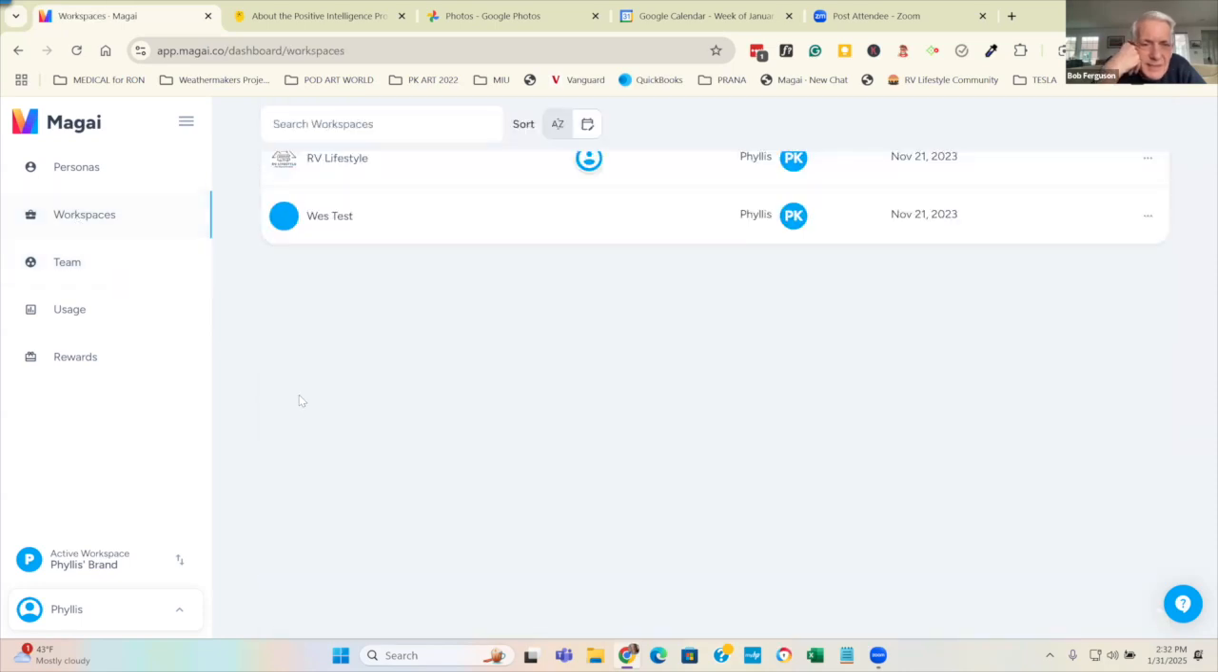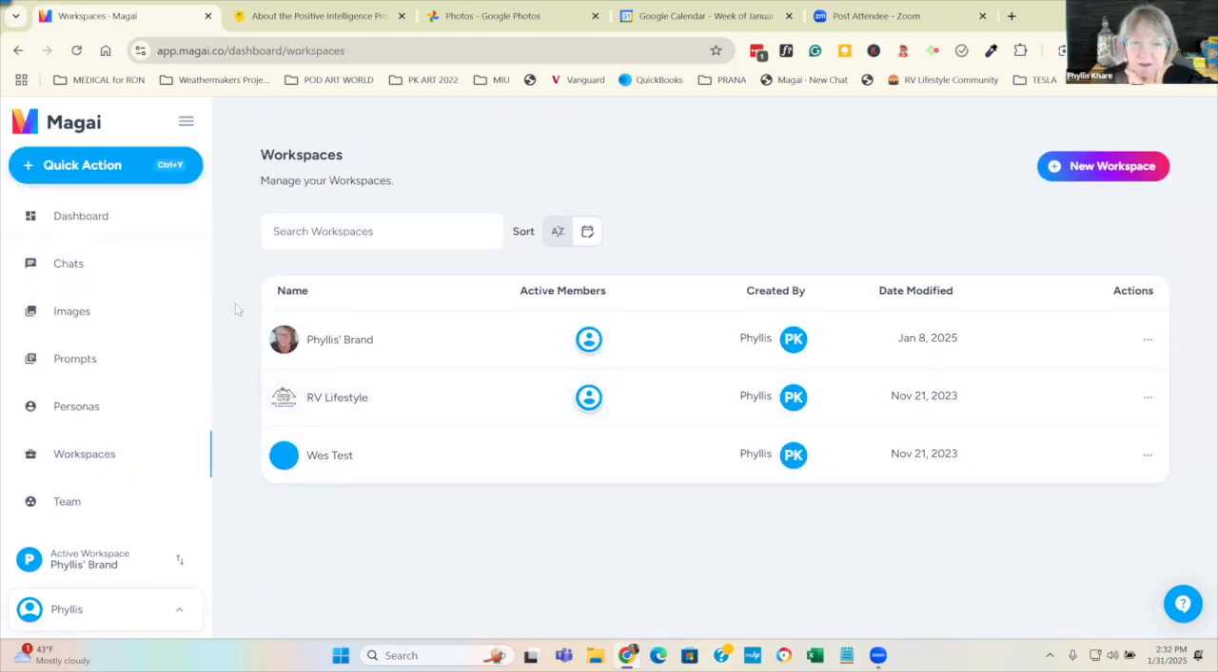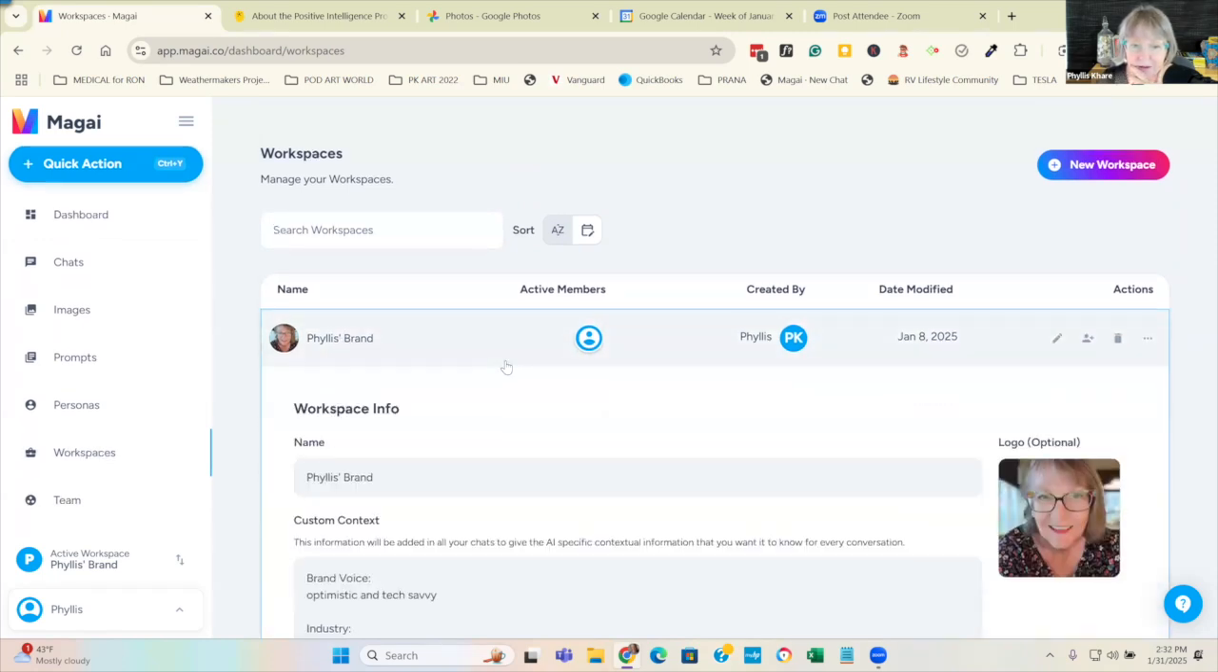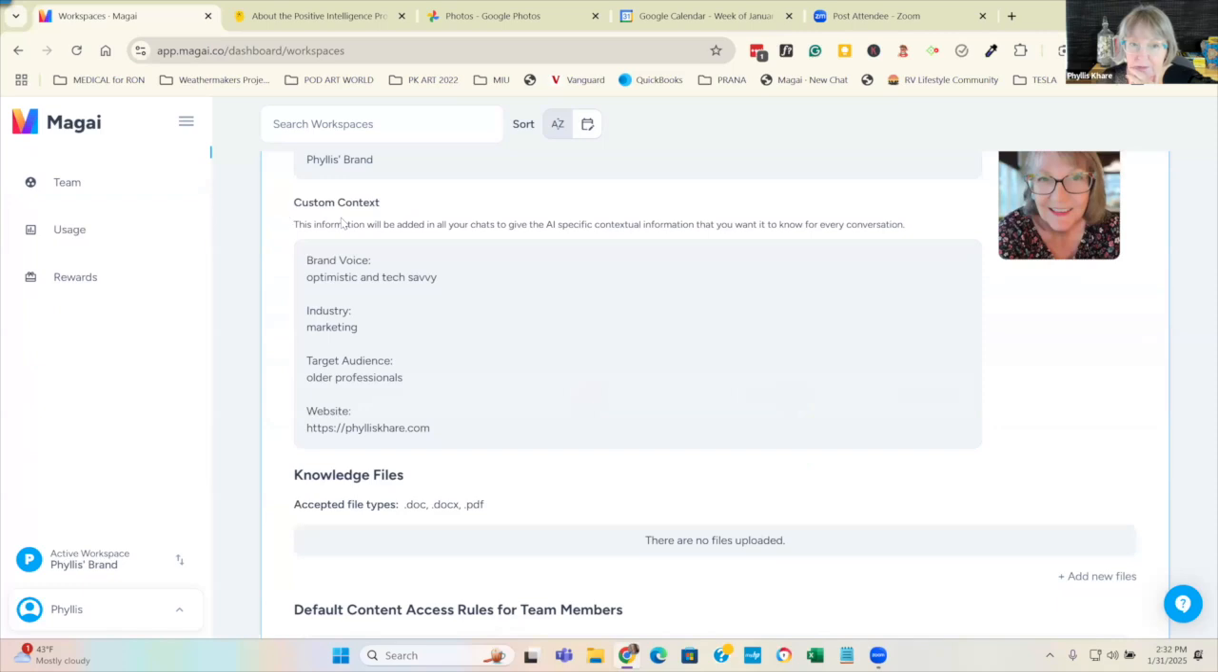Workspaces are the same sort of way. Let's say I just have a couple of workspaces in there. But for my brand, if I'm working within the workspace, it knows that my brand voice is optimistic and tech savvy.